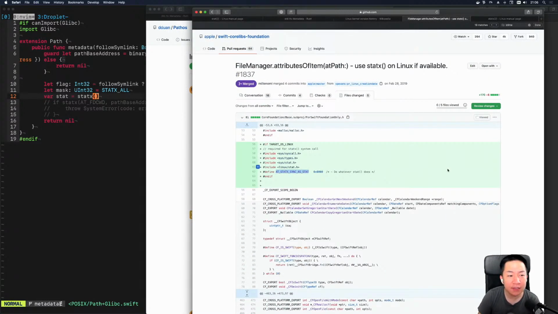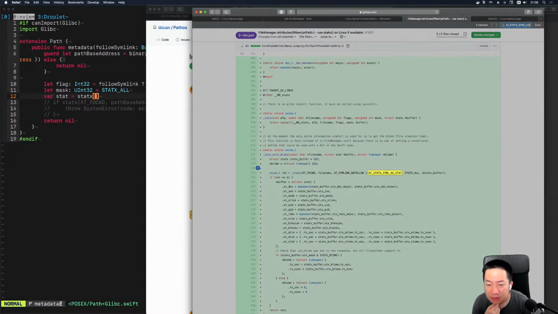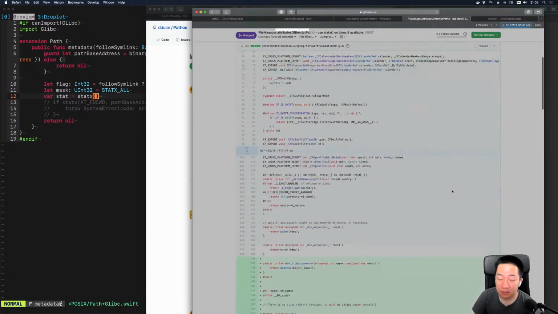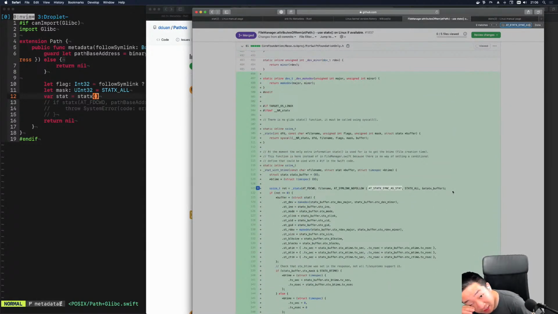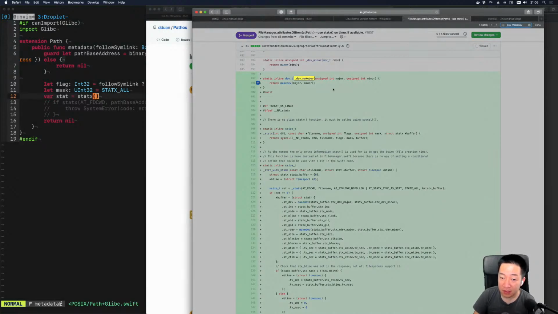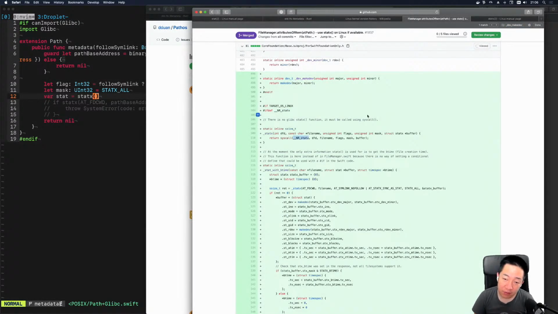They're also using this. Right. They're using no follow, which is interesting. So I can just yoink this. Wait, what's this? Okay, that's hopefully unrelated. So they have to call stat with system call.